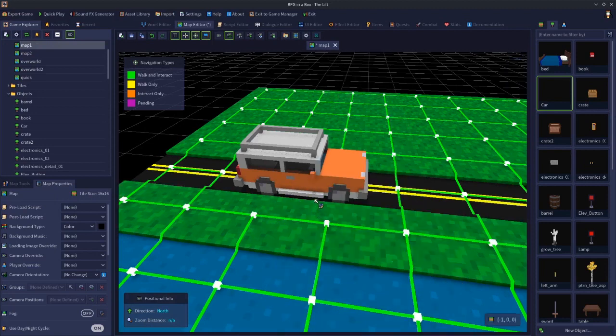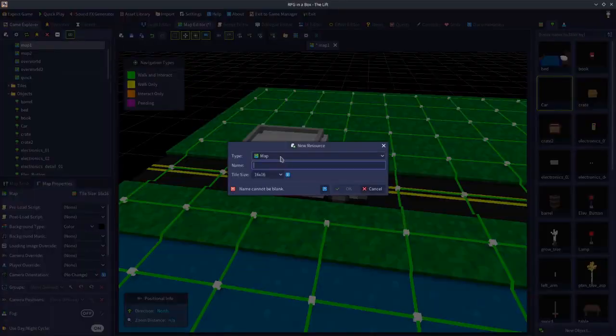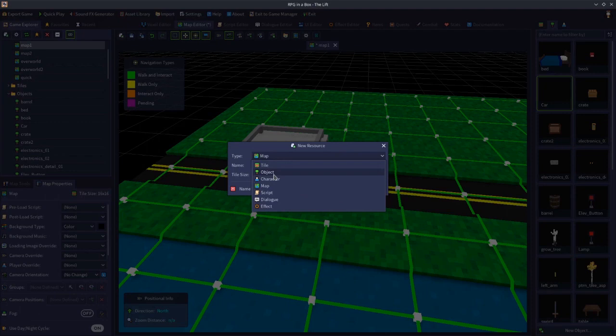Now, two important things to know that I forgot to mention, so let me quickly mention them now. Vehicles need to be objects. So when you create a voxel model from scratch for your vehicle, it needs to be an object, not a character or a tile. Okay, so make sure it's an object.